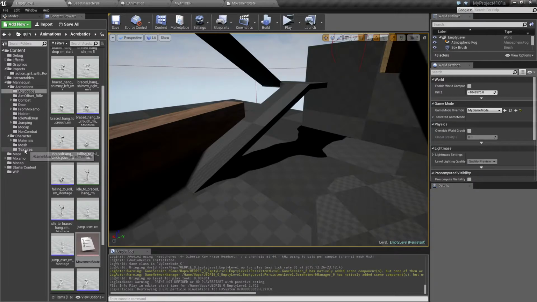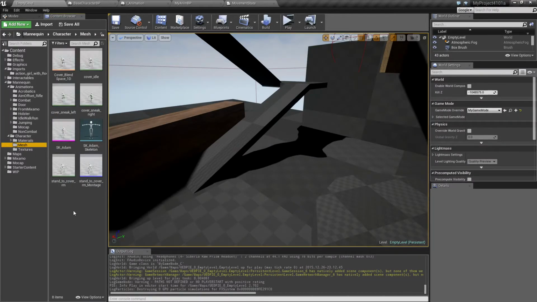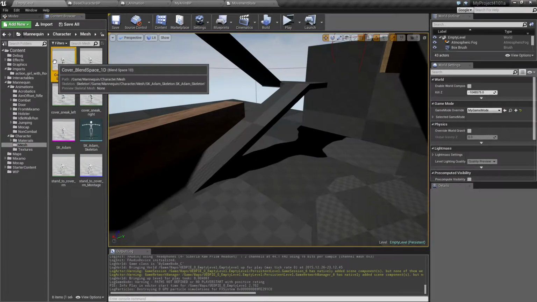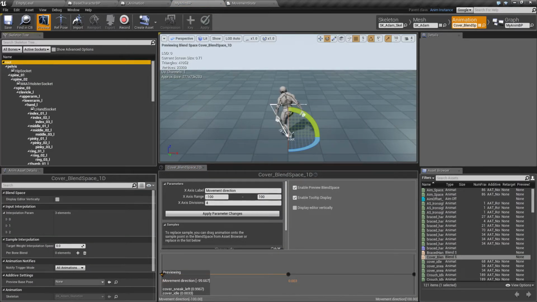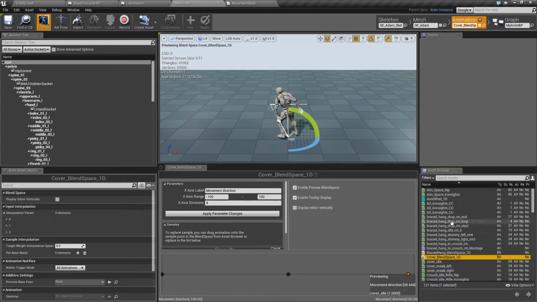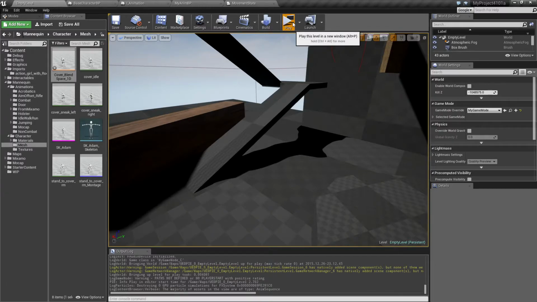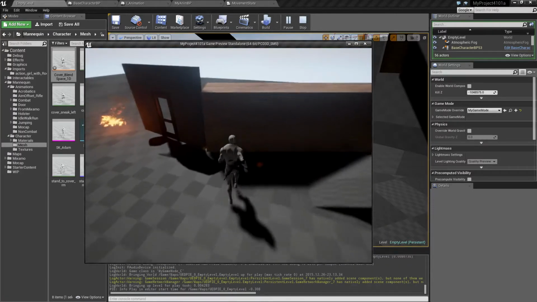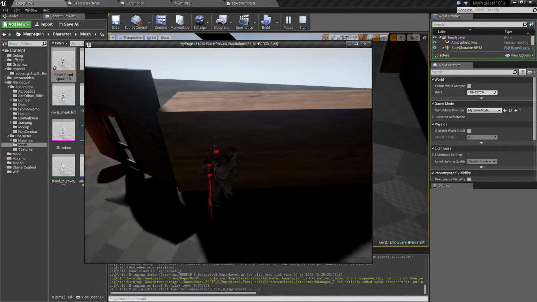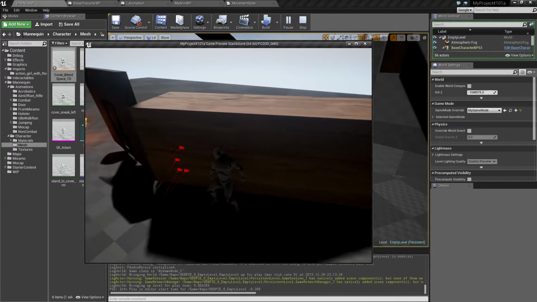Okay, that will be inside the mesh right here. We have the blend space. I think I mixed these two up. So let's delete this one, drag this one over, and this is right. And this is over sneak left, this one. See how that looks. Okay, it looks a little bit better.